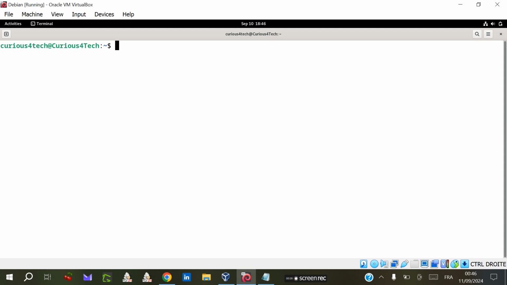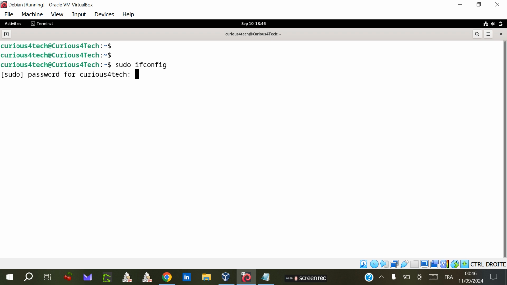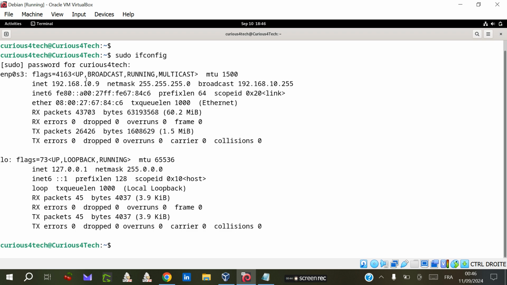The first command is the command used to display network configuration: ifconfig. If you hit enter, you can see all the information of the network interface. It can also be used to configure the network interface parameters, including IP address, net mask, and broadcast. Like you see here, this is the IP address, the net mask, and the broadcast.